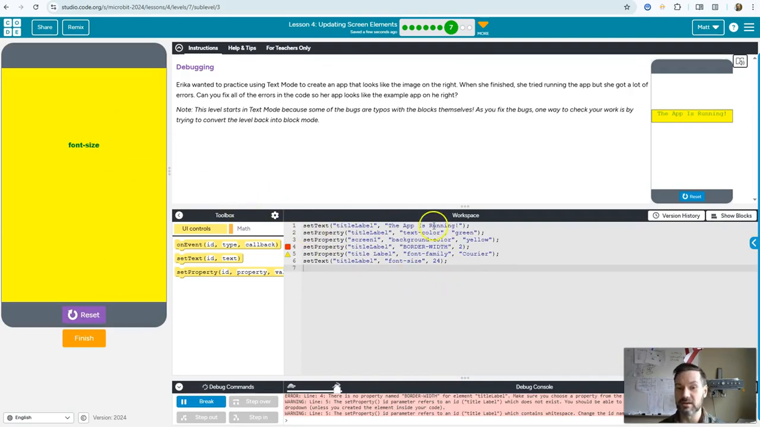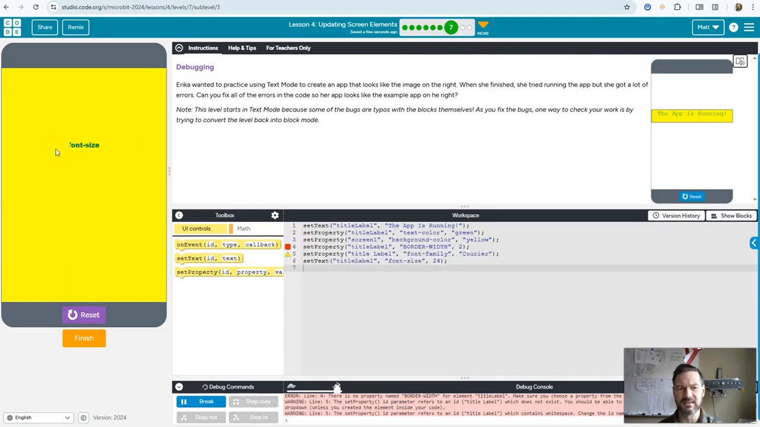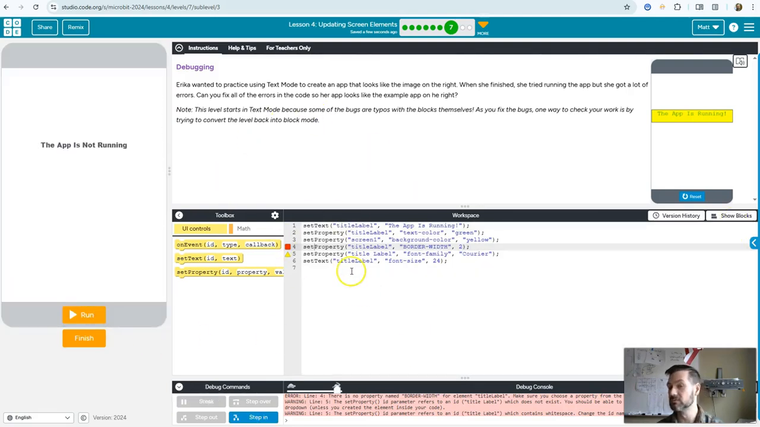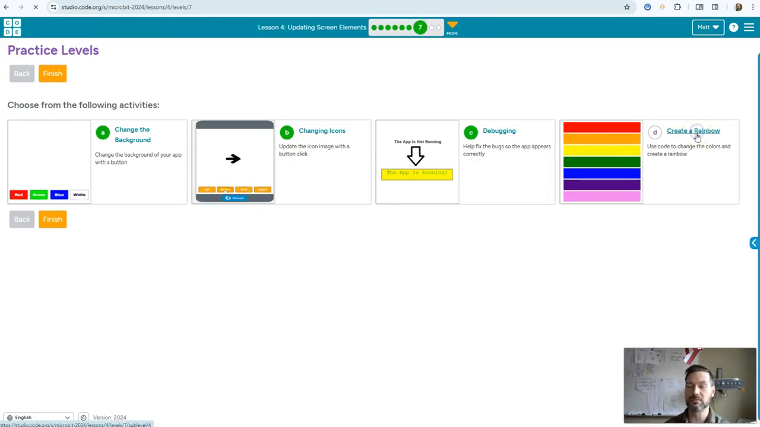okay, we're getting there. So we fixed the errors there, but we've got some new errors, and also we can see that this is not looking like the example yet. So we're going to continue working through and making changes as we go along. I'm going to let you figure out those other bugs on that one. Nice work. All right, now we'll look at the last practice level of create a rainbow.